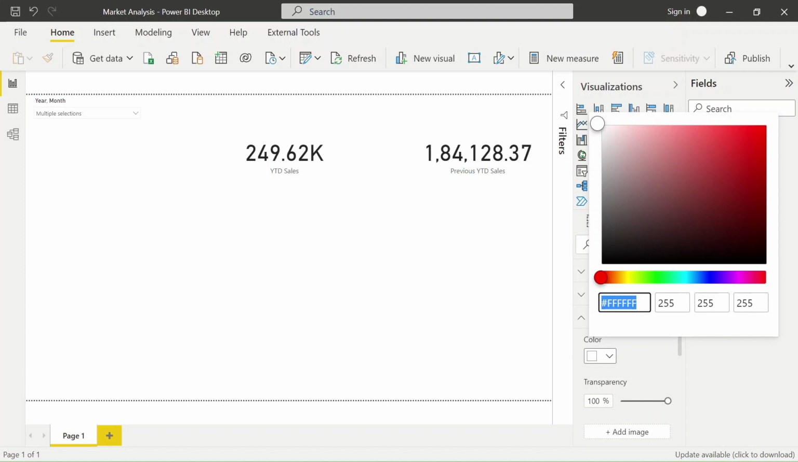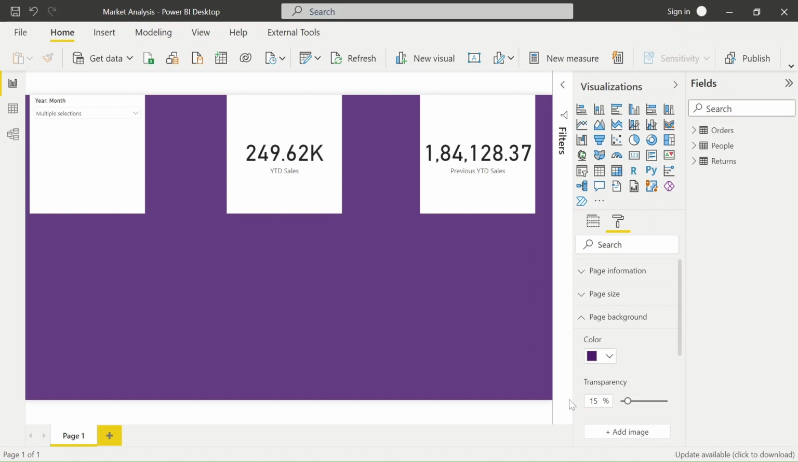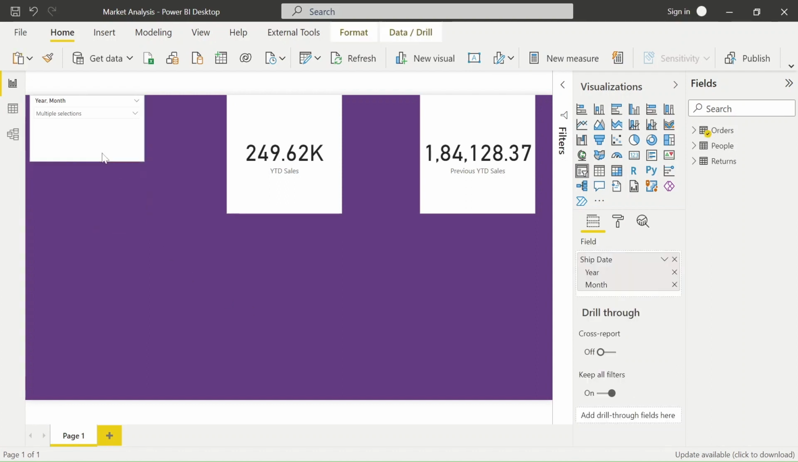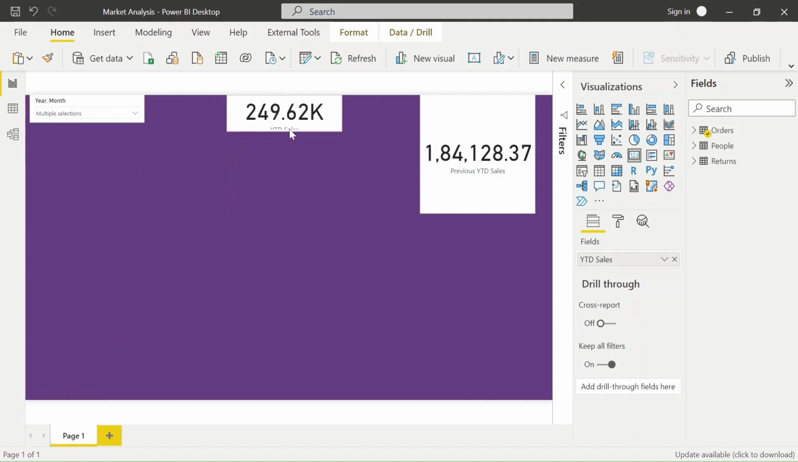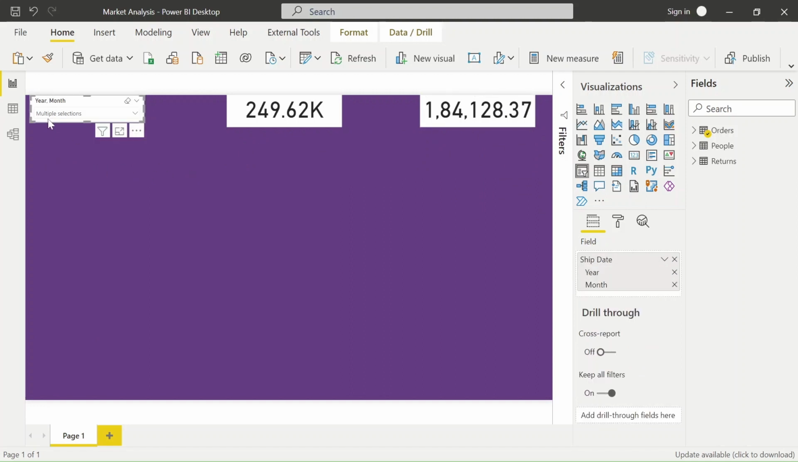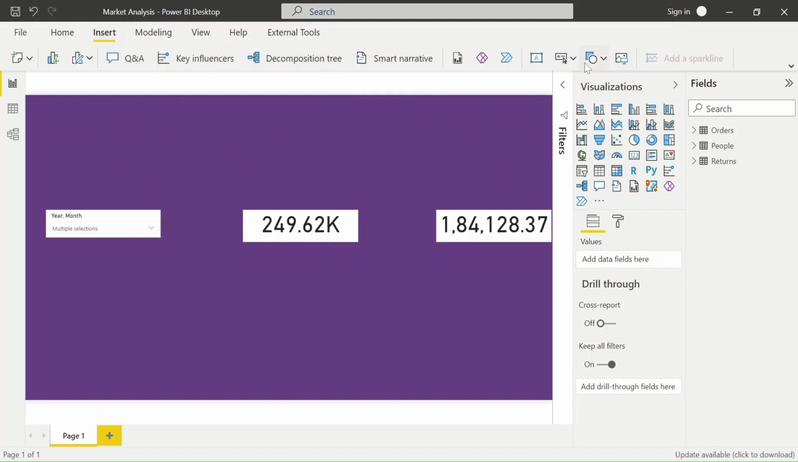The color I'm going to use is this one. I'm using my own color, but feel free to use any other color that suits your report. And from here we will change the transparency to 15. Now let me resize these drop downs and card. Alright, now let's arrange it a little bit down. Let's insert a shape where we will write the title of the dashboard.